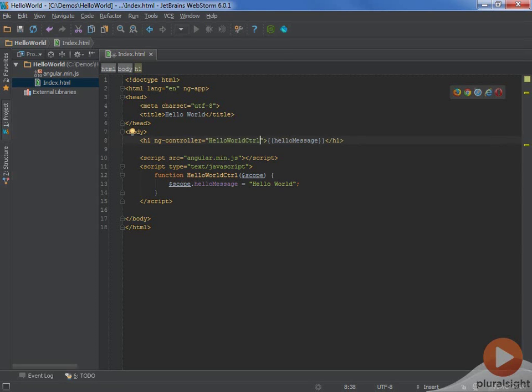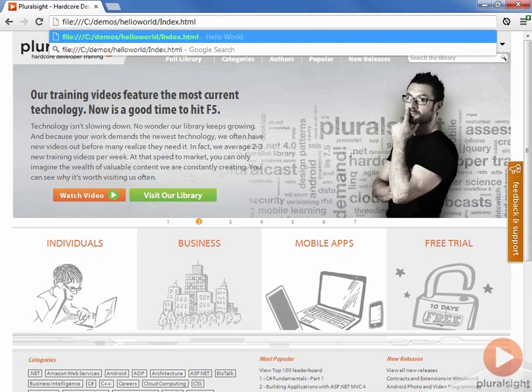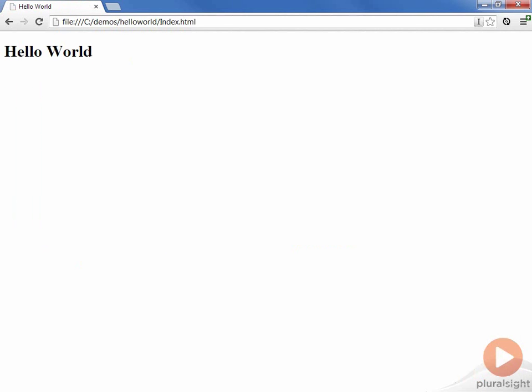By doing that, I've told Angular that this H1 and all of its children are managed by the HelloWorldController. Now if we open this up in a browser, we'll get the result that we want. And you can see that Angular has processed this page, taken that H1, and put the string Hello World inside of it. And that is our Hello World application with Angular.